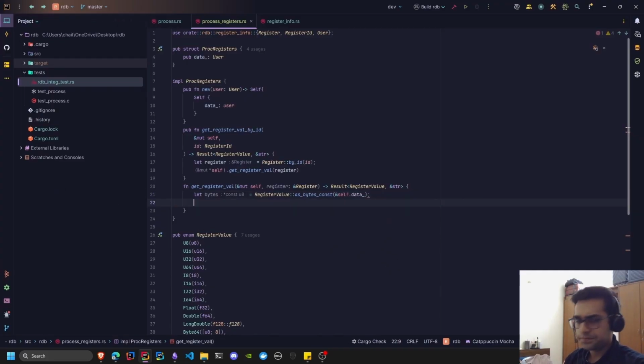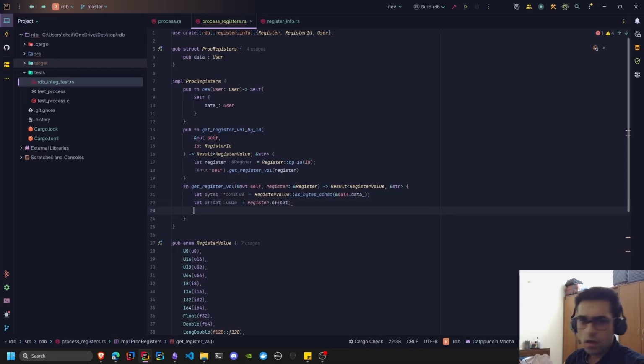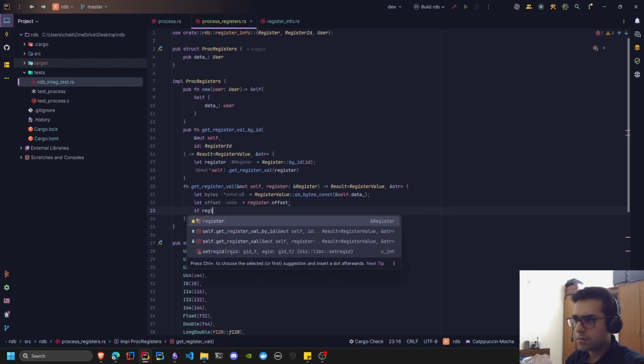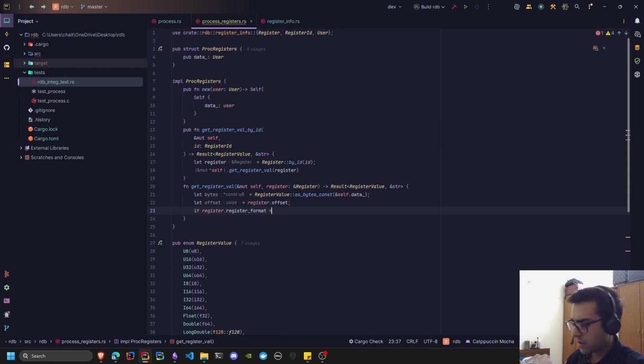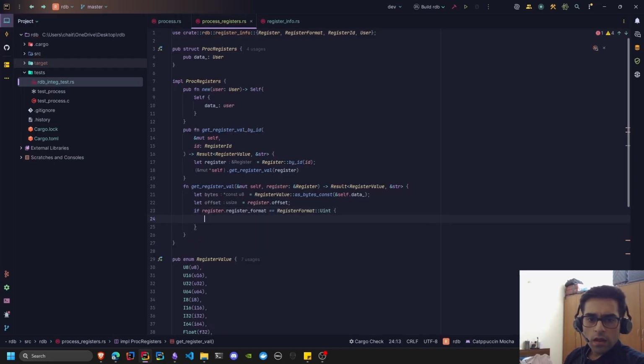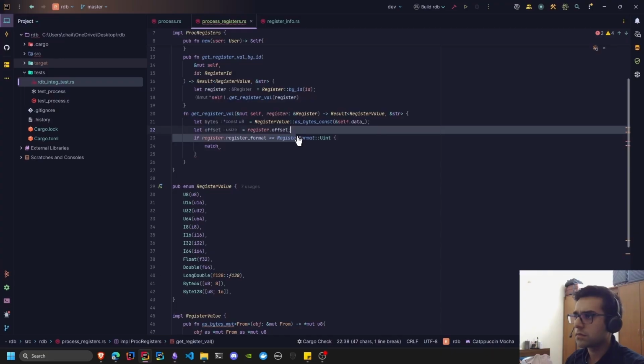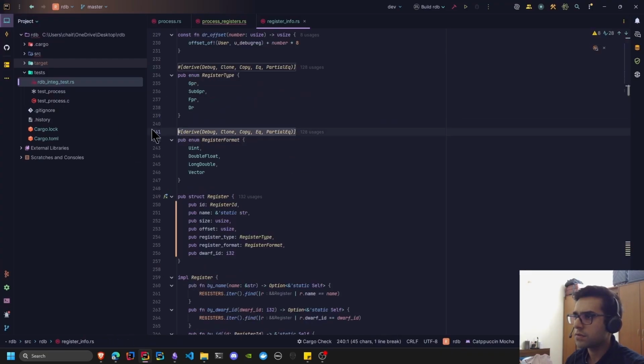So we know the offset is register dot offset, and if the register dot register format happens to be register format of uint, in that case I want to, also shouldn't I derive some, yeah, I should. We should derive all of this for any enum.